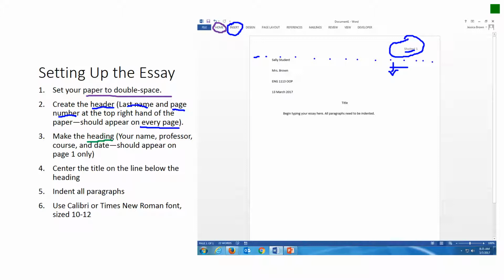Next up, we have the heading. The heading would have your name, then my name, just call me Mrs. Brown. The name of our course is ENG 1113 OOP, like oop. And then the date. Typically we type the due date for the date, and notice how it's set up. It has the day first, then the month, and then the year. So 13 March 2017. Pretend you had a paper due on March 13, 2017.